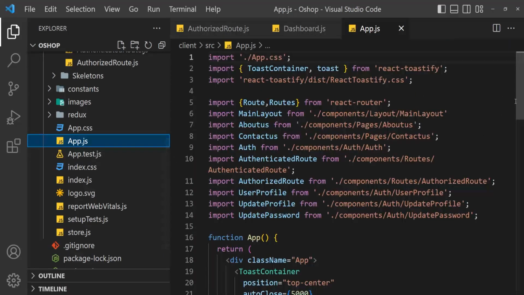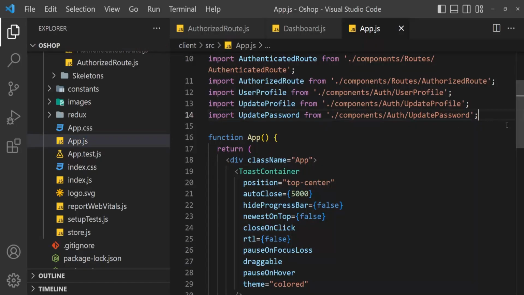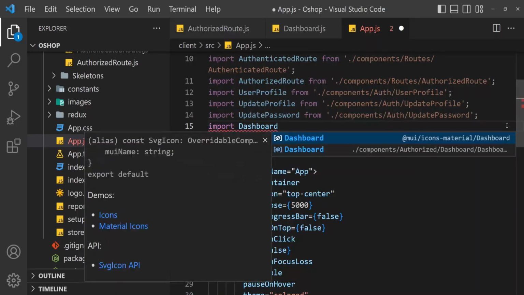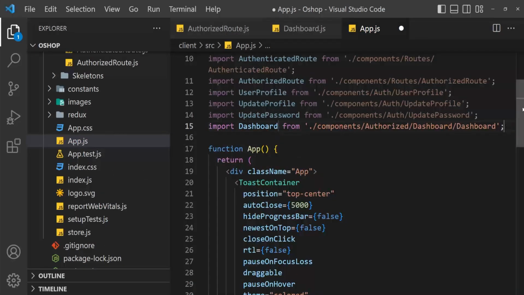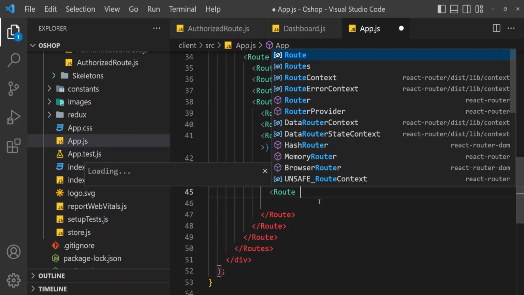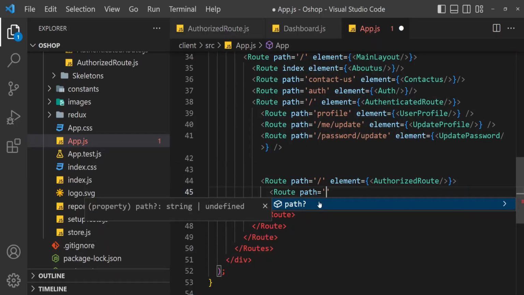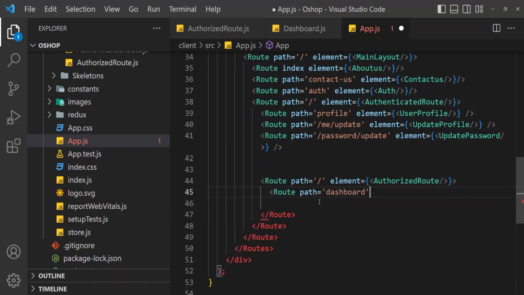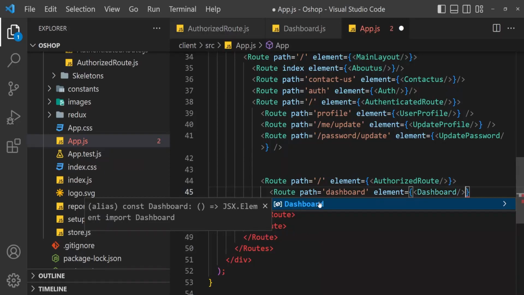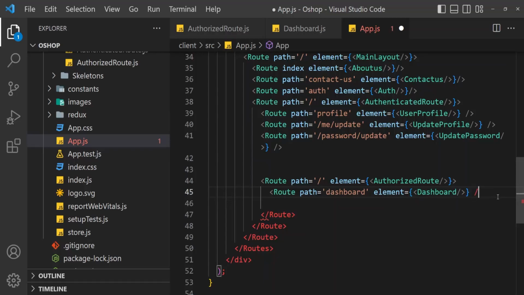Here is app.js. After update password, import dashboard. Here is dashboard. Okay. Then here is our authorized route. So we need to add a route, path equal to dashboard. Then element equal to dashboard. And close this route.